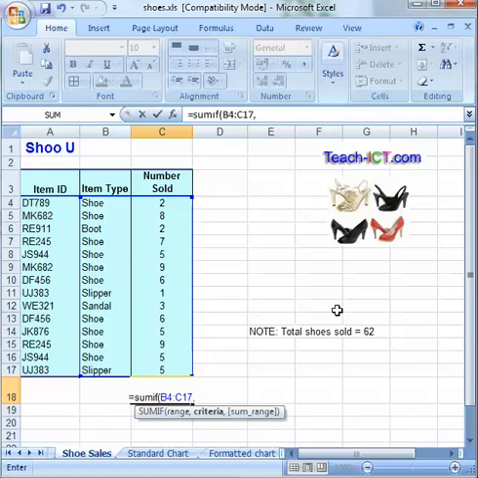Then you've got to tell it what type of data you want it to look for, and we want it to look for shoe. Now Excel doesn't particularly like dealing with words, it prefers numbers, so we have to put any words into speech marks. So speech marks and shoe. Close the speech marks and put a comma so that we separate that part of the formula.